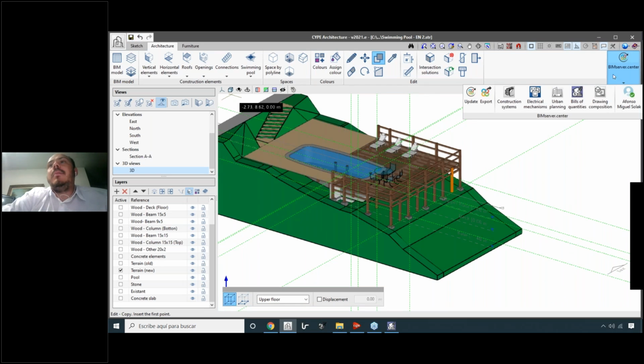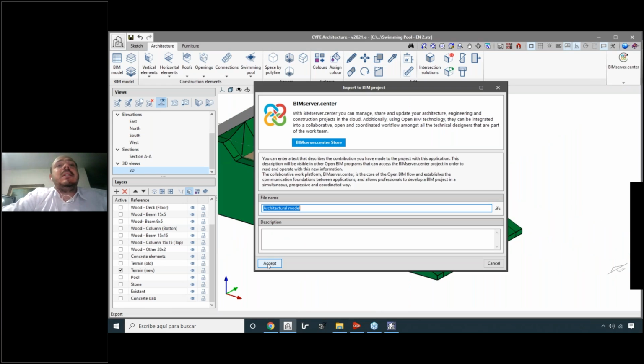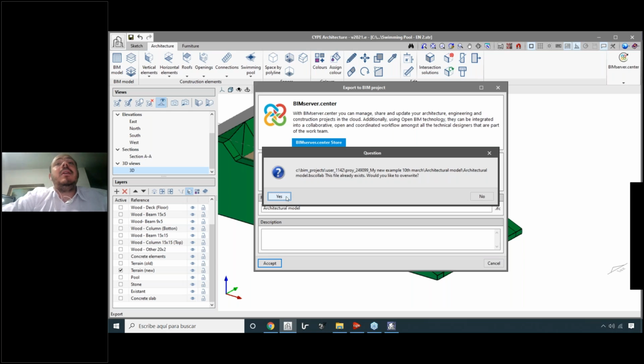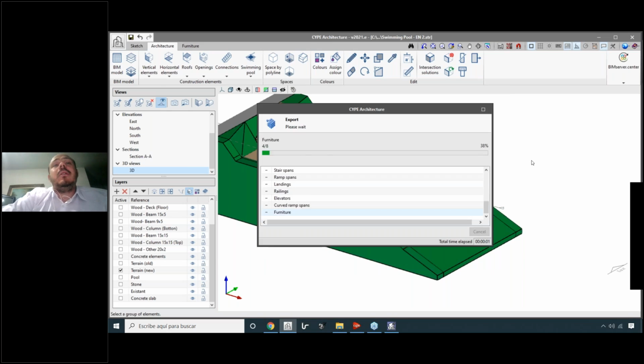And in this case, the architect is exporting this project to BIM Server Center to inform the team that there are changes in the project. Hey, we have more columns here. We must add a structural solution for that. We also should consider that in our view of quantities. Maybe we have other disciplines that can clash with these columns.